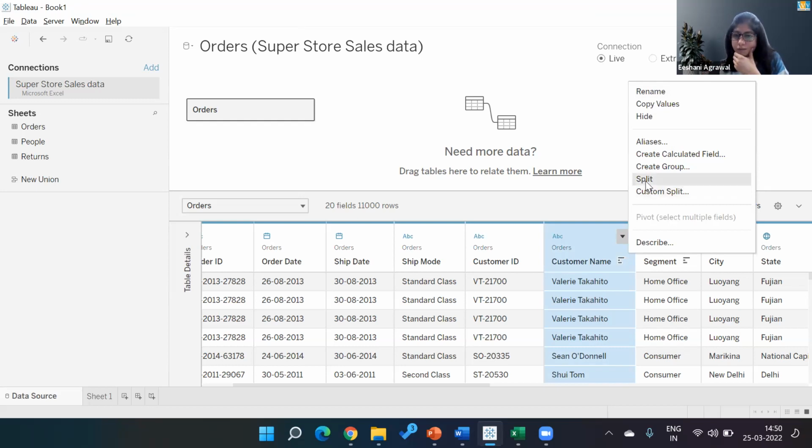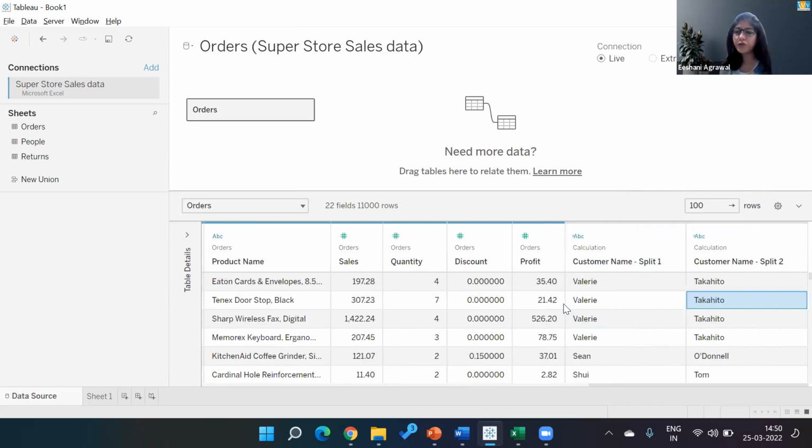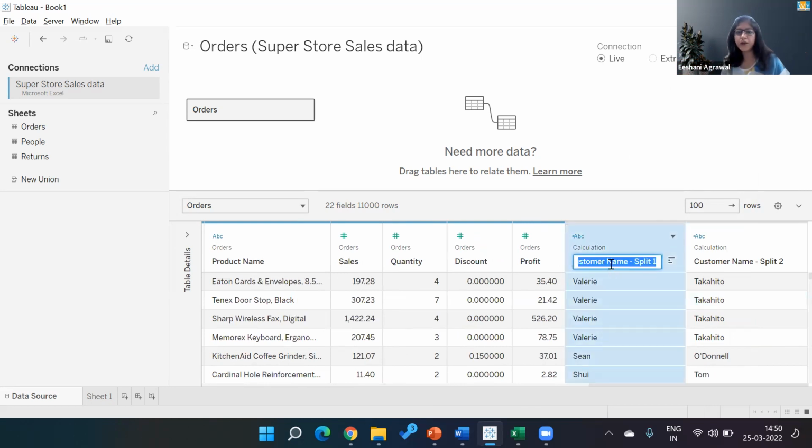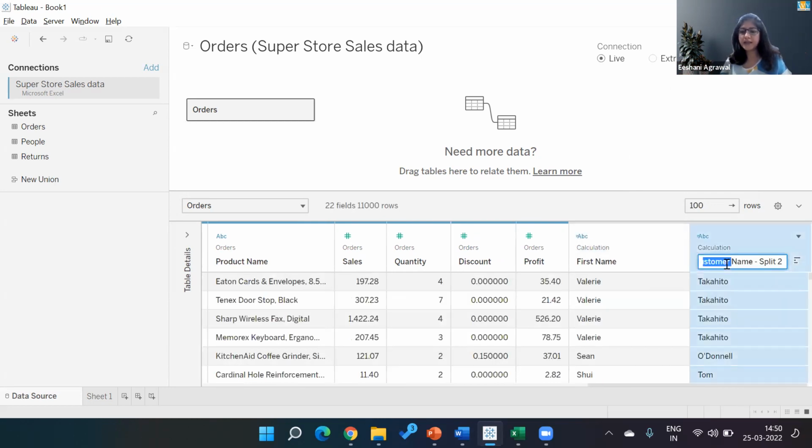If I click on split, what Tableau has done, by default, is understand what the delimiter is, by which I can divide the text into multiple columns. This is working again like text to columns in Excel. It created a first name column and a last name column. I can go over here and change the name of the column. I can name it first name, and I can make this one last name. Right? This is what split does.